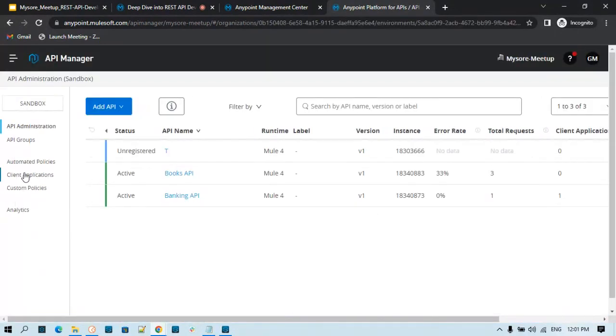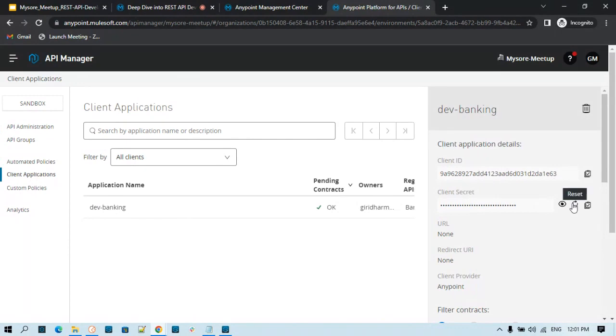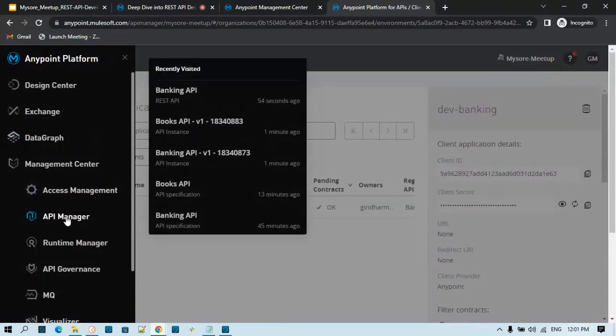One more thing I can say over here. If you have access in your organization, then in API Manager you can go to your client applications and you can see them. Suppose you have forgotten your client ID and client secret, if you have created them and you have the access, then you can go to client applications in your API Manager and see them over here. Okay, you can get it from here also. So that is done.